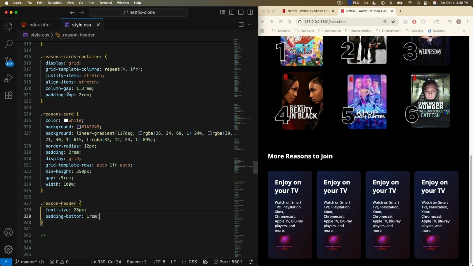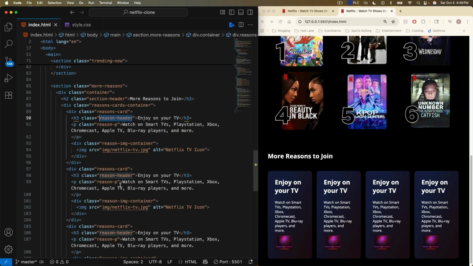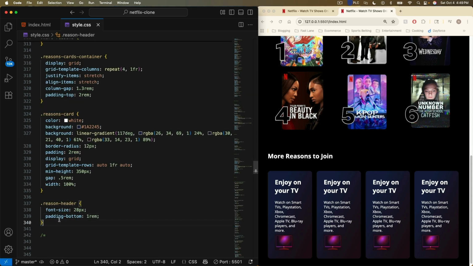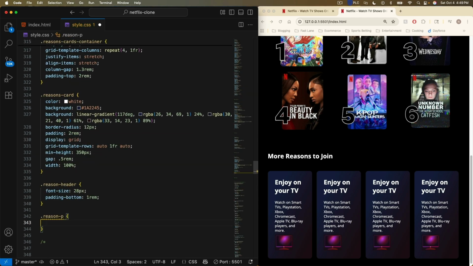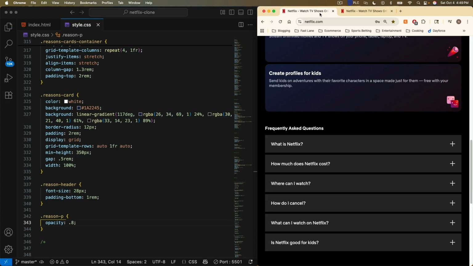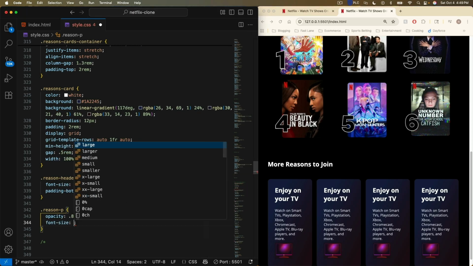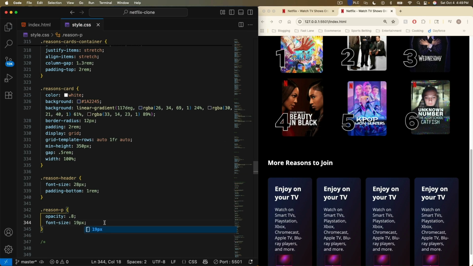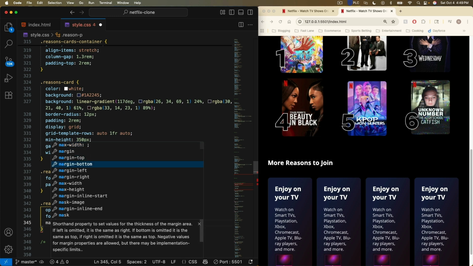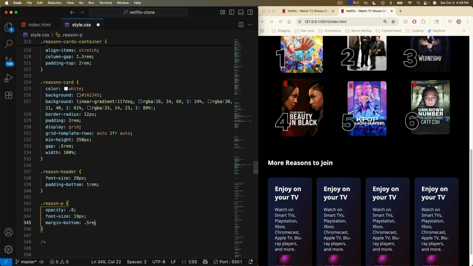Next we'll do the reason paragraph. So we'll say reason P. Copy that over here. And for that, we're going to say opacity 0.8, because if you look at the text, it's a little bit see-through or light for the paragraph, so that's opacity. We'll do font size 19 pixels. And then we'll do margin bottom 0.5 rem.